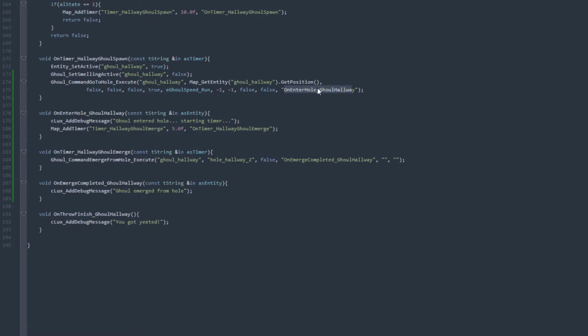So when you get there, we will run on enter hole Ghoul hallway. That's this right here, void on enter hole Ghoul hallway. So we will run this. We should print a message here saying Ghoul enter the hole, starting timer. And then we will create that timer.